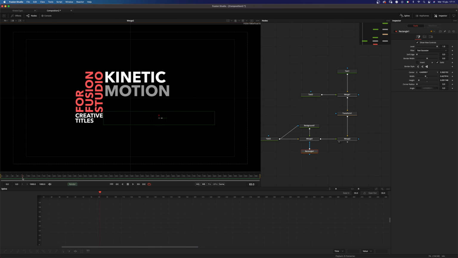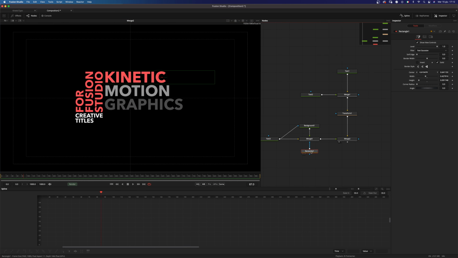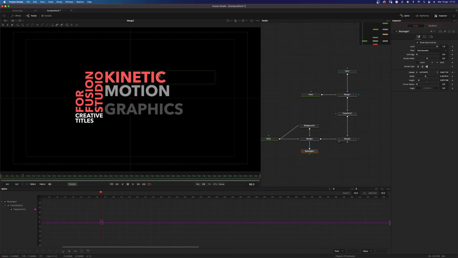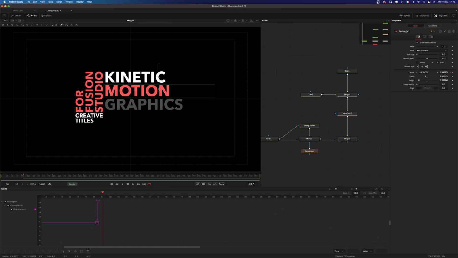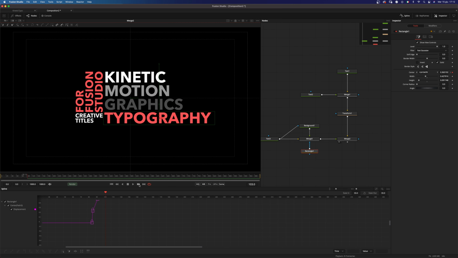As soon as the graphics word is in place, I want to animate this rectangle here. So if I move 1 frame back, I can move the rectangle away. What I want to do after that is move 5 frames ahead, and then move my rectangle to the next word. Again, 5 frames. 5 frames more. And another 5 frames.